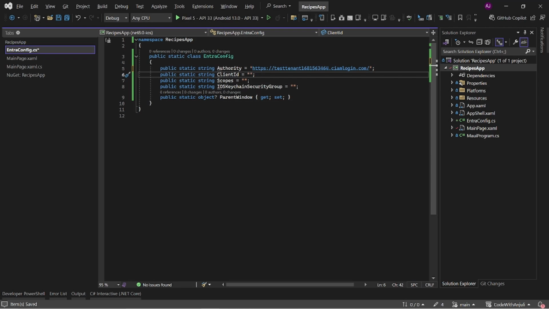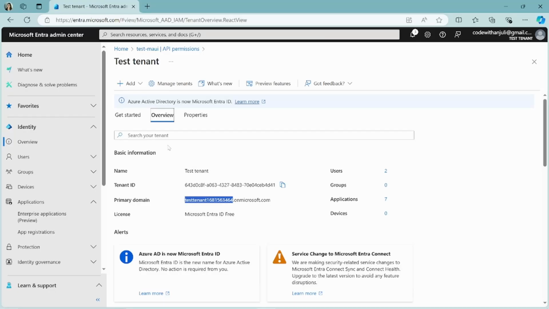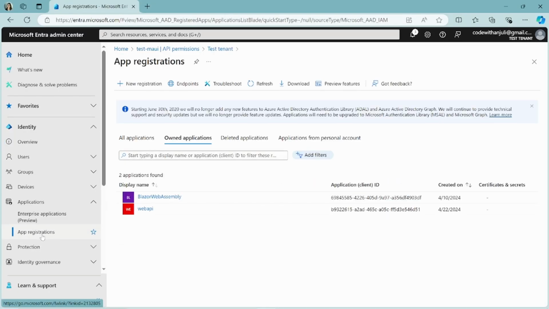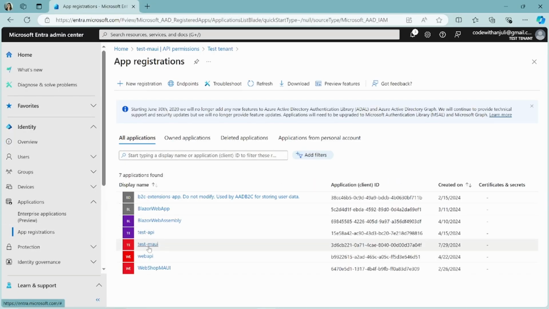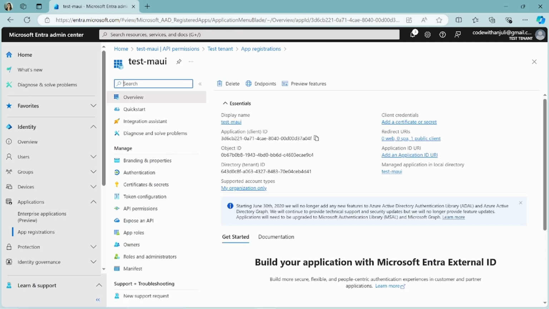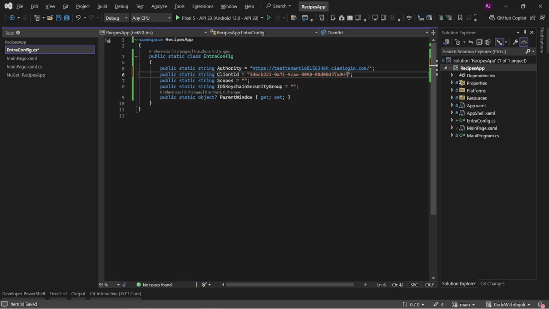Next thing we have to fill in is the client ID, which is the ID that is assigned to my app registration in Microsoft Entra ID. So if we go back to app registrations and find our test MAUI application, here you can find the application client ID. So you have to copy this and paste it here. The next thing we have to define are the scopes. And I will make this an array to make it easier. We have to define two scopes here, OpenID and offline access.